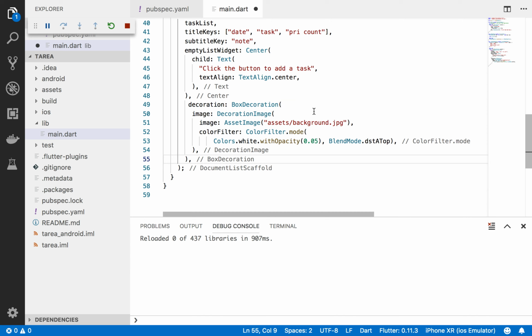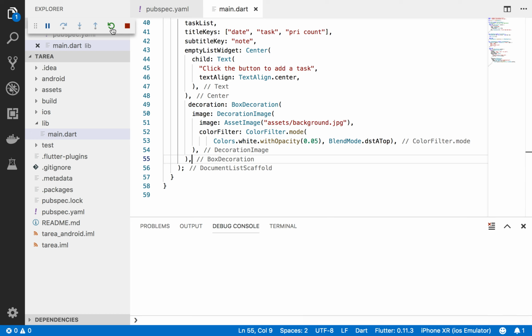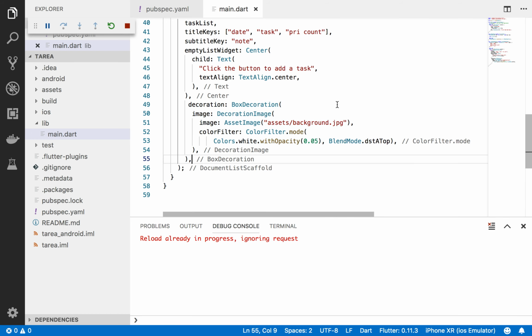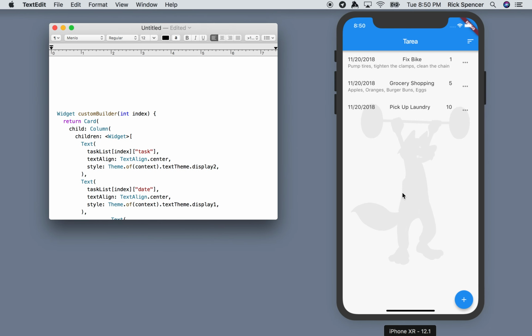I've already supplied a background image. I've already added it to the pubspec.yaml, so it'll just work. And it's an image that I like for some reason of a fox lifting weights. And one thing that I need to do is add a color filter to it. So I'm just going to do a hot reload here, and you can see my image is added to the background. So I have a background image there.